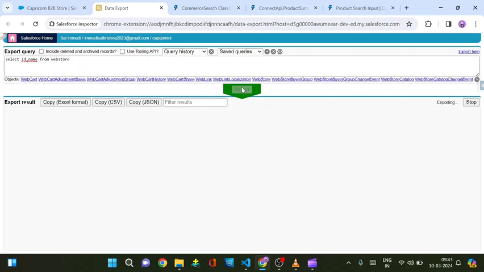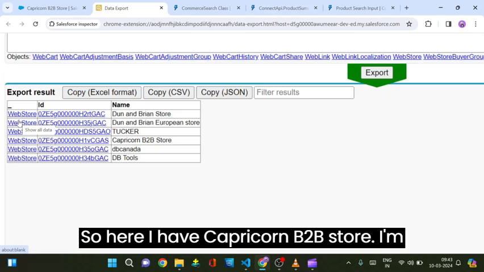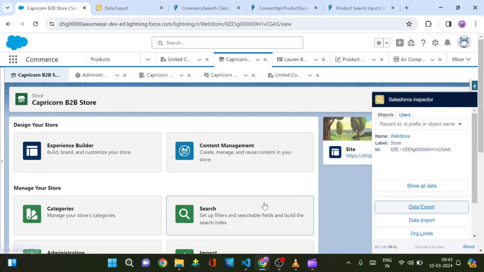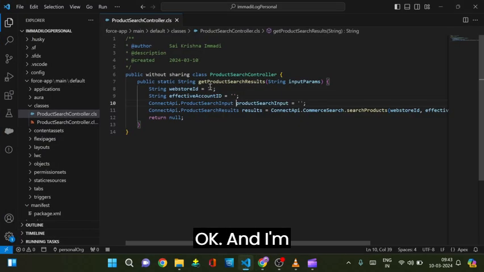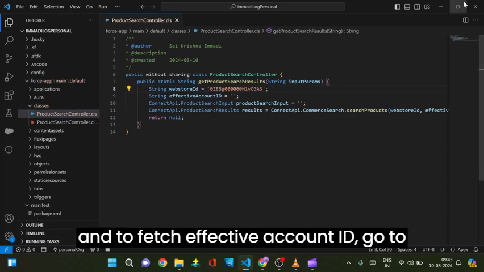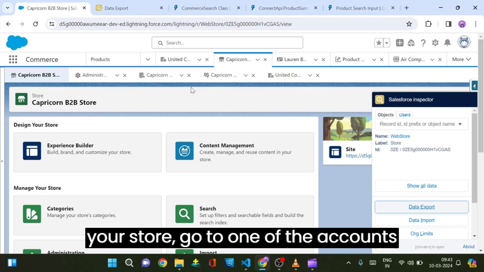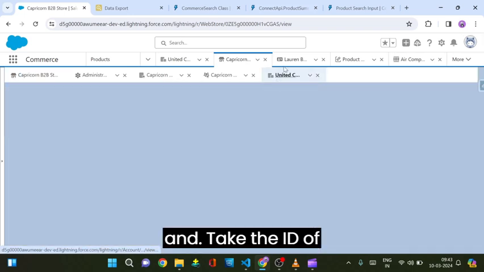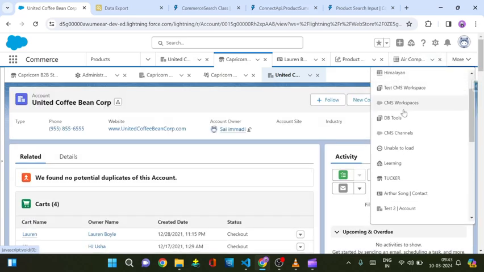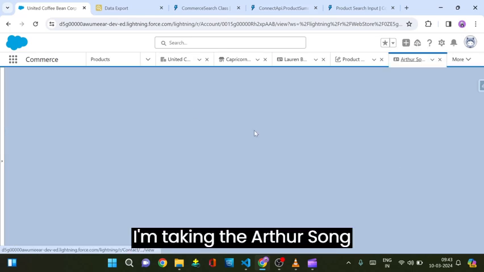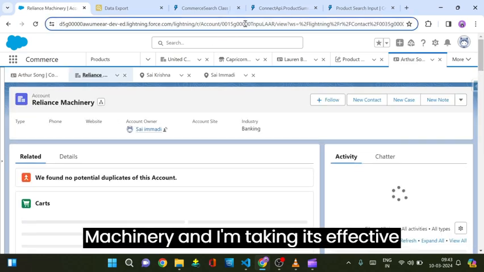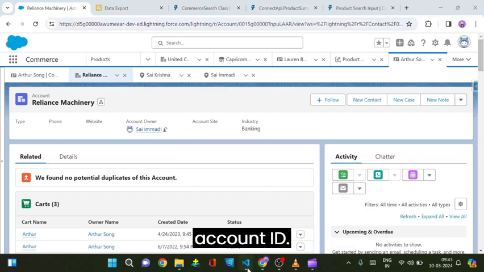So here I have Capricorn B2B store. I am taking the ID of the Capricorn B2B store, and I am passing that ID here. And to fetch effective account ID, go to your store, go to one of the accounts, and take the ID of that user. So I'm taking the account name Reliance Machinery, and I'm taking its effective account ID.